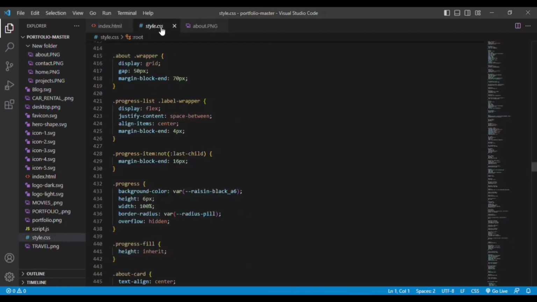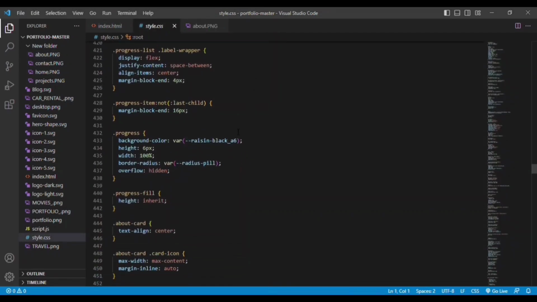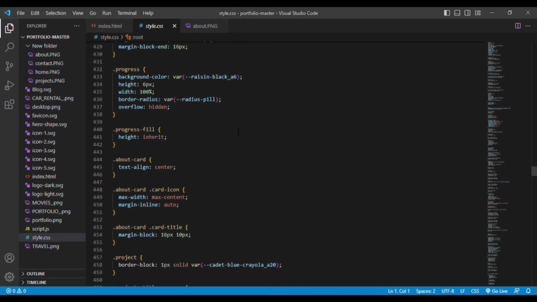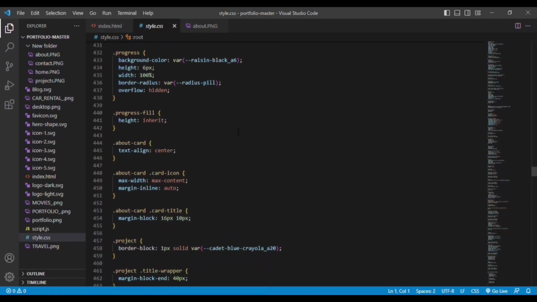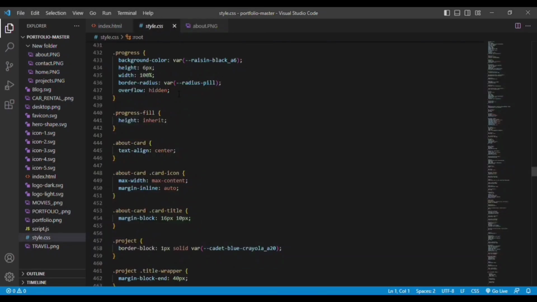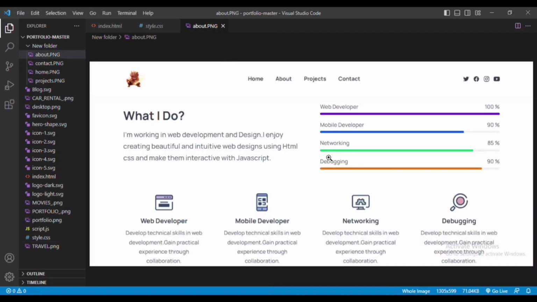Then we have progress item, not last child, margin block end is given to it. Then we have progress bar, for that background color is black color. You can see that is the basic color that we are given. You can see this black color, that is the gradient color first we are giving as the default value to it. Then we have border radius, which is rounded border radius. You can see we have curved edges like a small curved tube.